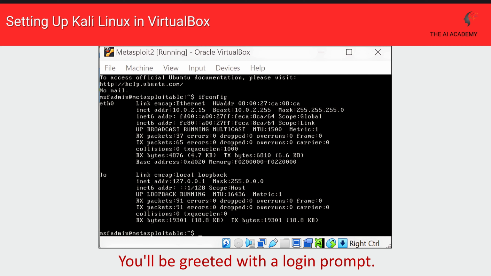You'll be greeted with a login prompt. Default username: msfadmin. Default password: msfadmin. Verify functionality. Ensure the VM is running and accessible. Use ifconfig to check the IP address and ensure it can communicate with the attacker machine.